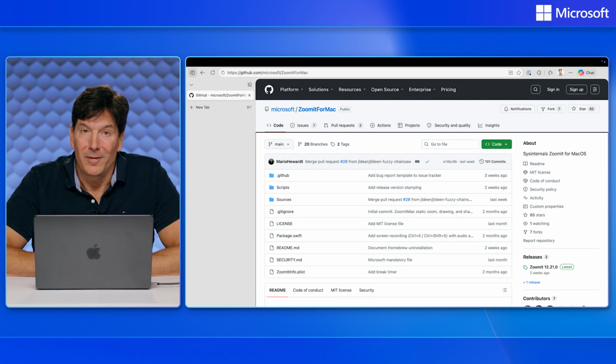So I hope if you're a longtime ZoomIt user that you've learned a little bit more about it and its capabilities. And if you're new to ZoomIt, I encourage you to check it out, whether you're a Windows user or a Mac user, and up-level your demoing and recording skills. Thanks very much.